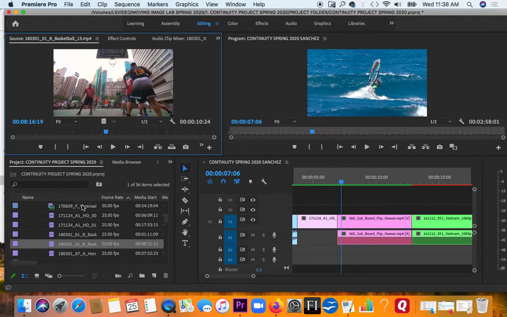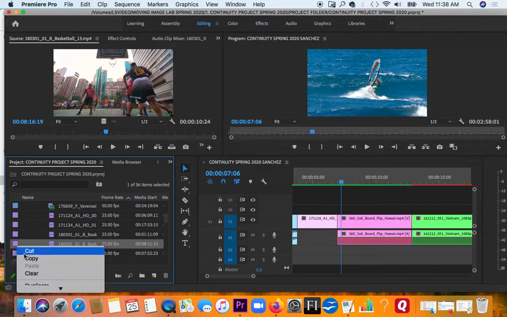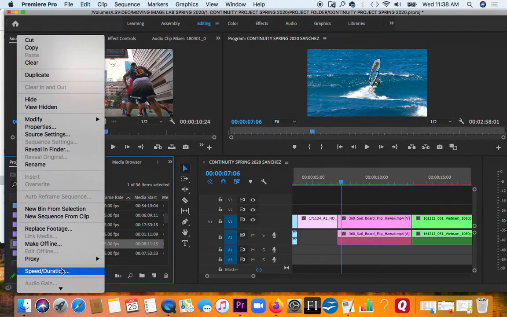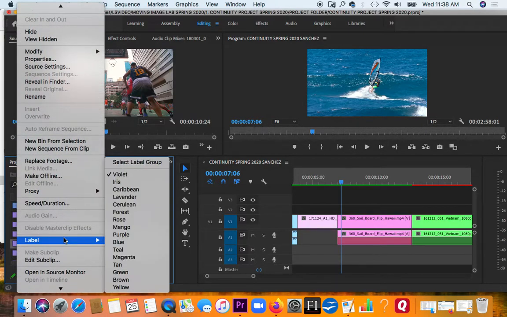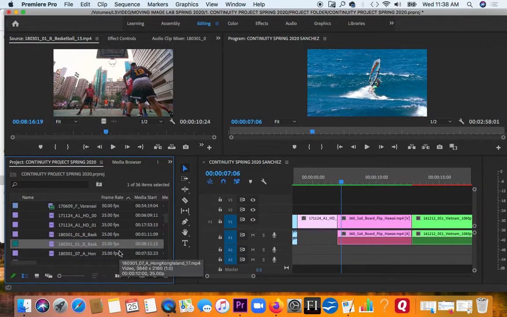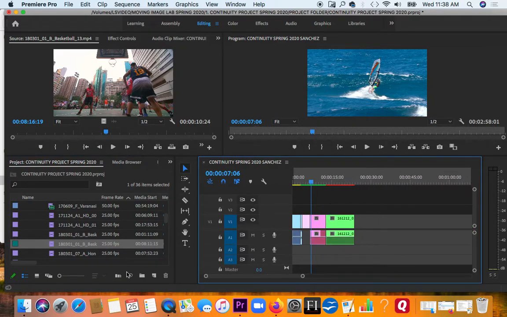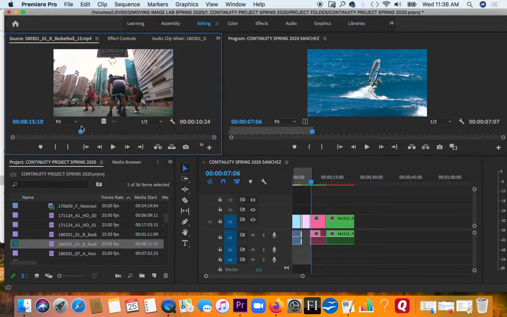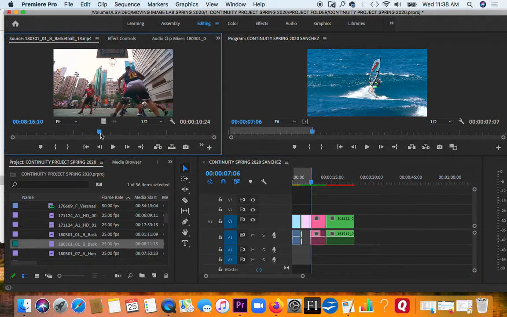All right, so this is basketball. Let's label it teal. All right, we don't have any basketball yet. I'm going to stretch my timeline a little bit so I can see it better. We'll just do an out point there. Oops. I want to be in the correct window when I hit my out point. There we go. And then I'm going to pull it in here.